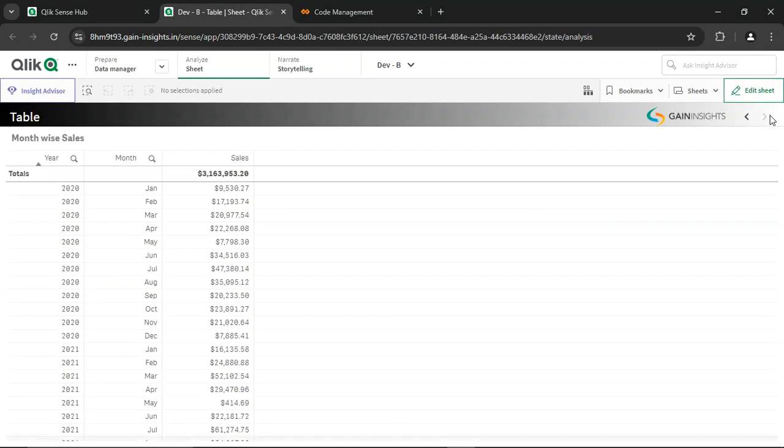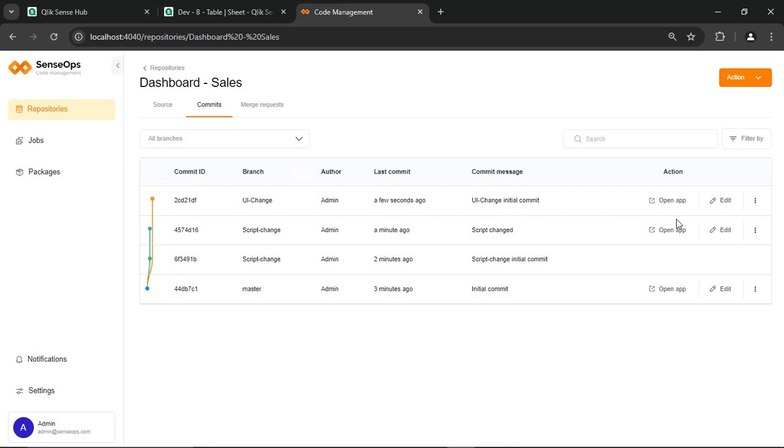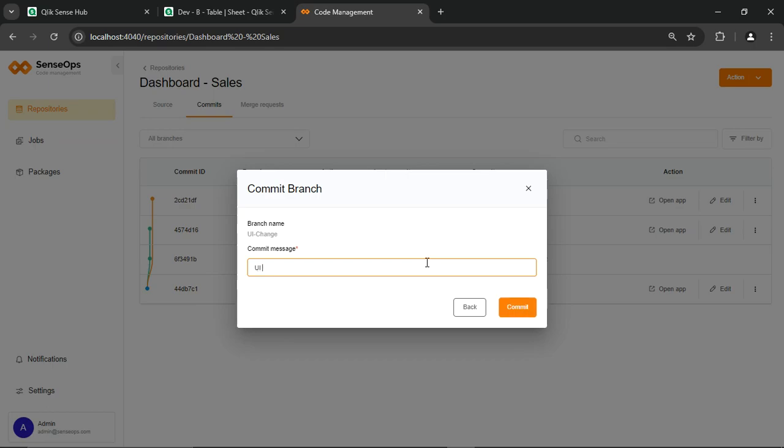I have added one new sheet, and I have also modified the existing sheet. So once this is done, I'm going to go here. I'm going to commit this change. I'm going to name it simply UI changed. Yeah. As I commit it, again, this branch is going to be updated with the newer version.